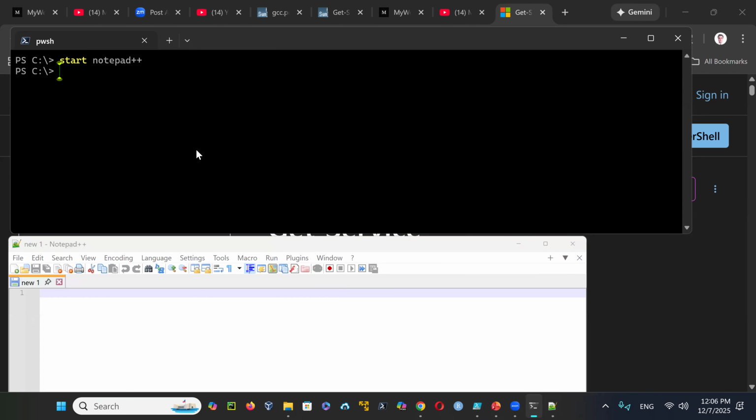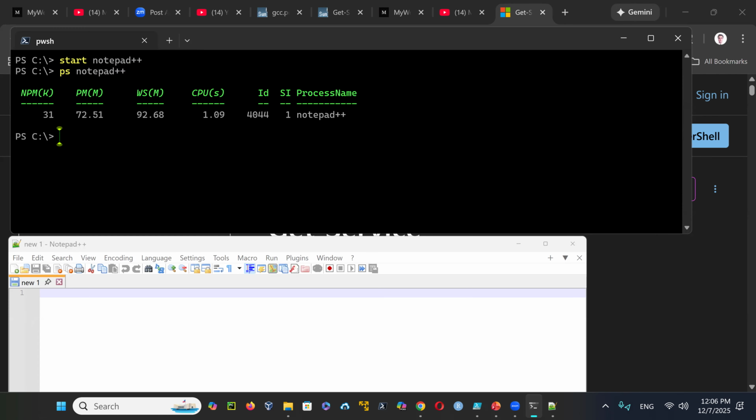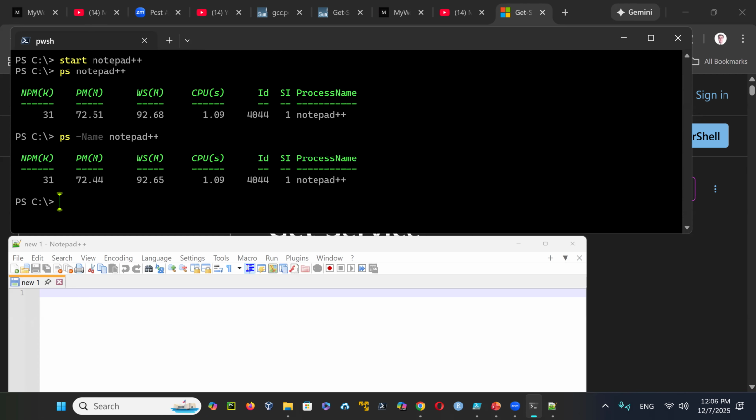Now, if I just say PS and then grep for this process that earlier I did, it has now changed. So if I say PS and notepad plus, I don't need to do a where clause. Automatic, it knows the process name. I could also say PS dash name, saying the same thing. So it's going to do that one.